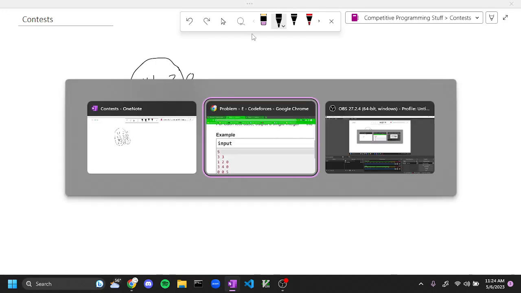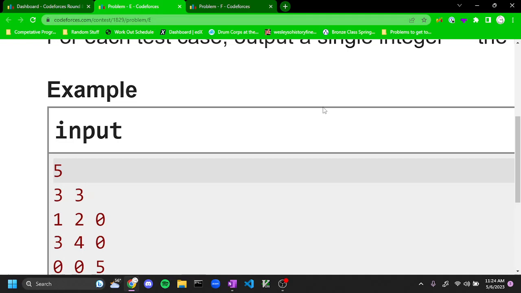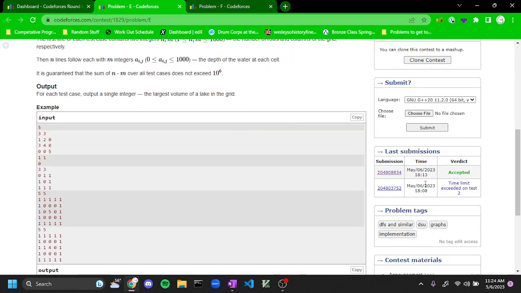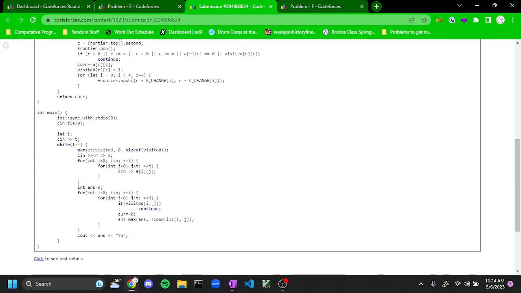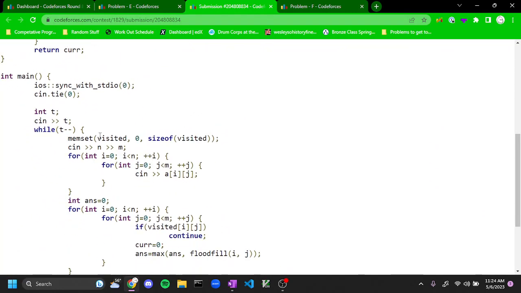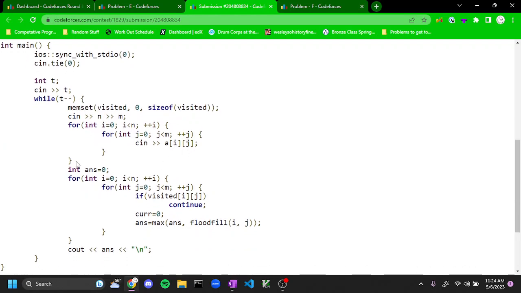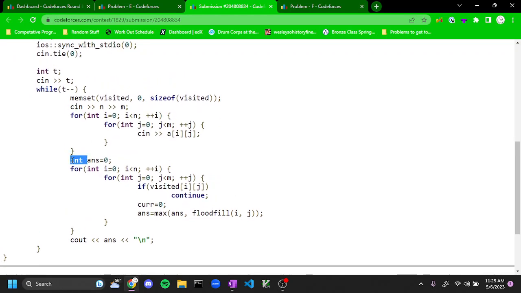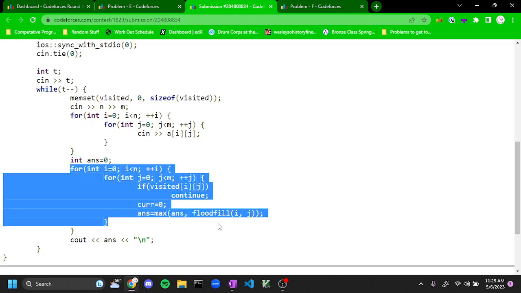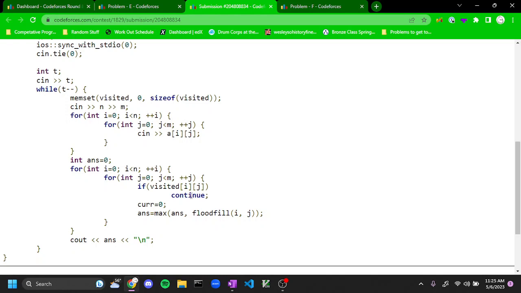Okay, well, how do we do this? Let me just show you the code so it's easier, and I'll run you through the code. First, if this confuses you, I'm just setting the visited array I have later to zeros so we can continue using it. And so I input all the elements, I input the grid, I create a variable answer, set it to 0, and then for each element of the grid, I check if I've visited it or not.